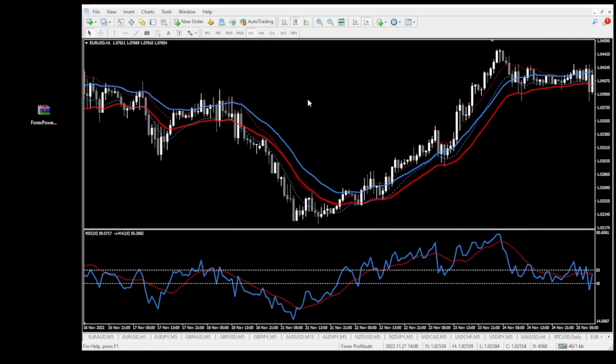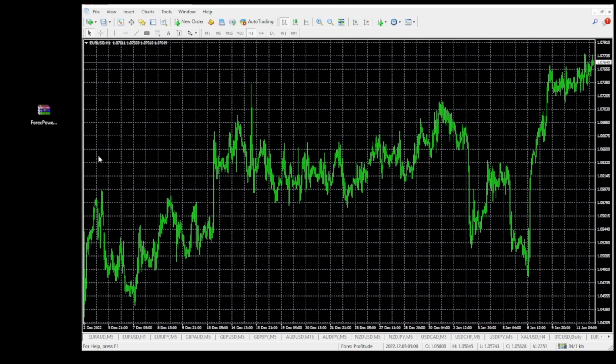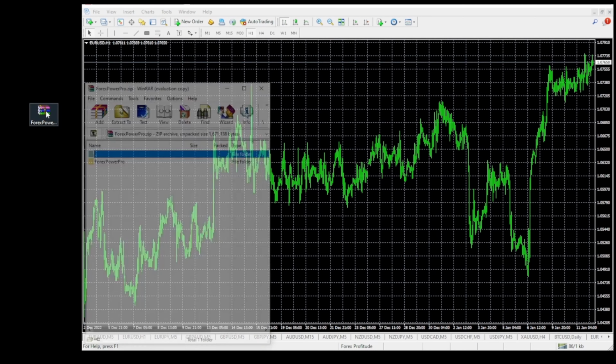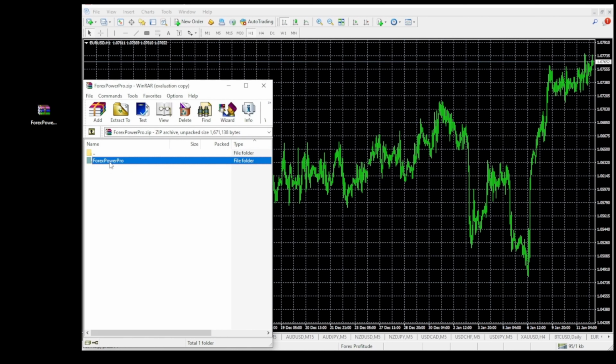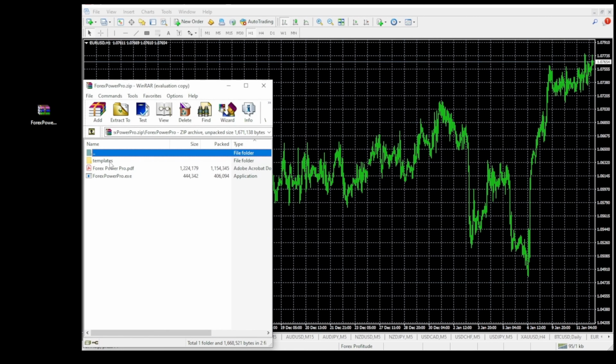All right. Now with the auto installer done, I'm going to show you how to install the template manually. We're going to start from the beginning. I'm going to open the zip file. And again, open the Forex Power Pro folder. And now we have this templates file folder. Now, before I do anything with the templates file folder, I have to open the data folder of the MT4 platform, because we're going to be dragging and dropping the template from the zip into the data folder.